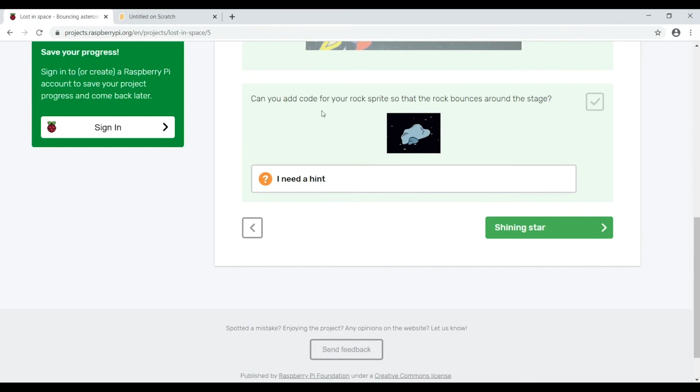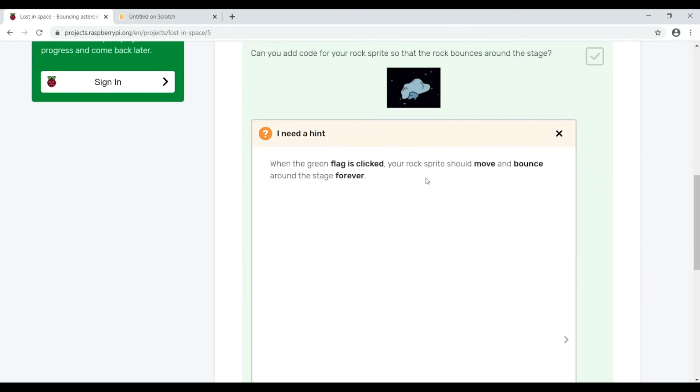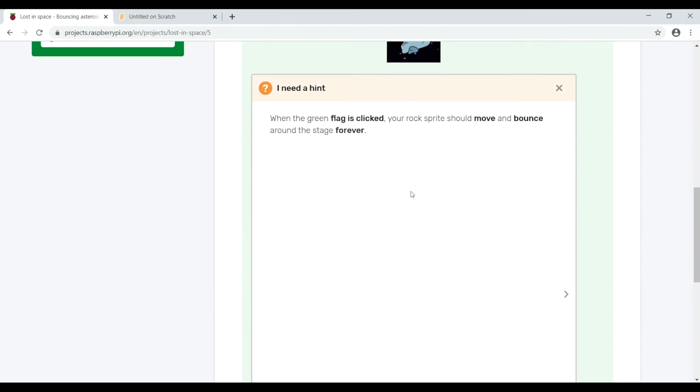Now let's see, can you add code for your rock sprite so that the rock bounces around the stage? If you think you can do that, try doing that now, or we'll use the I need a hint and find out how to do it. So when the green flag is clicked, your rock sprite should move and bounce around the stage forever, sort of like the monkey spins. If you can tell how to do it from there, we'll try the next hint.